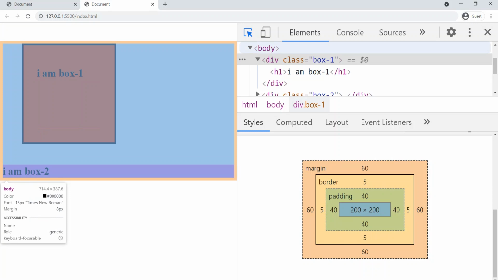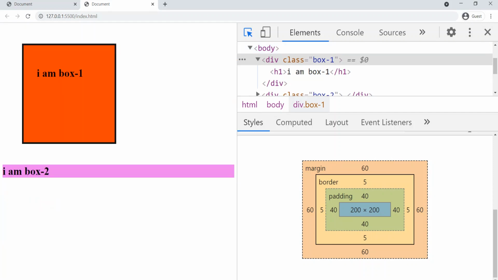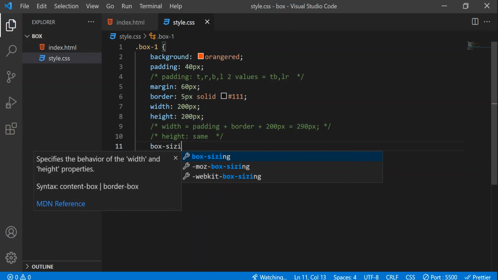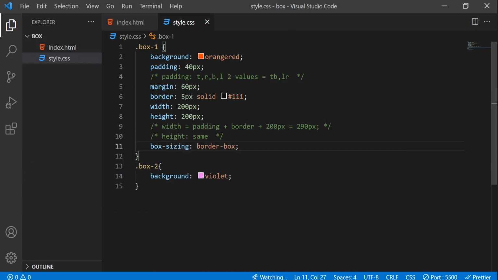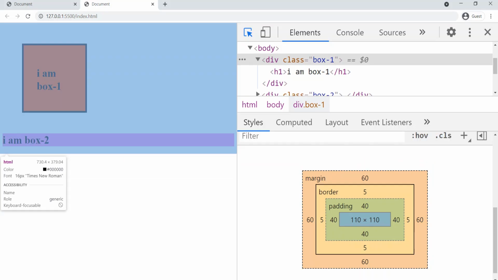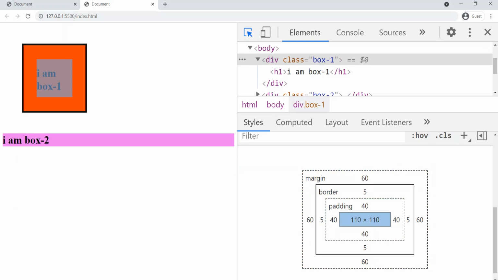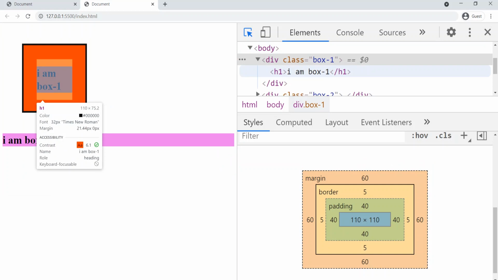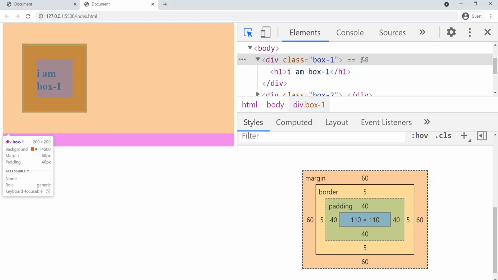So to get control of sizes like that, we have one excellent property in CSS. Here I will write box-sizing: border-box. Now you will see the magic. You can see the width is shrunk to 110, and if you hover on the box, you can see my width is 200 pixels. So I got the same width I have given, 200 pixels height and width.